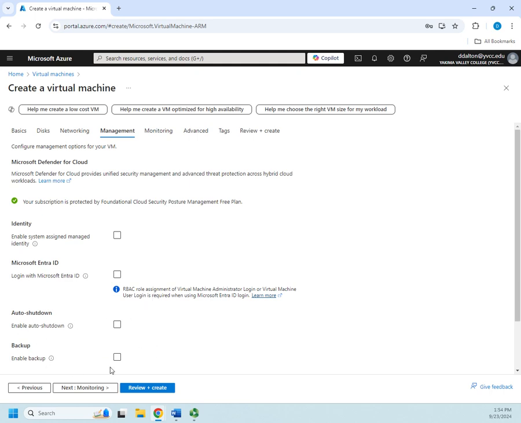We can do an auto shutdown. Now, this is something I want to go ahead and enable. Remember, we were looking at that price per month. That assumes that it's running all month long. So if I shut down my virtual machine, that's going to save me money.